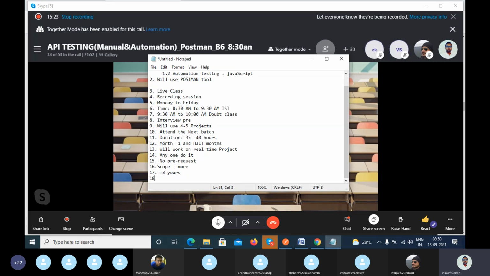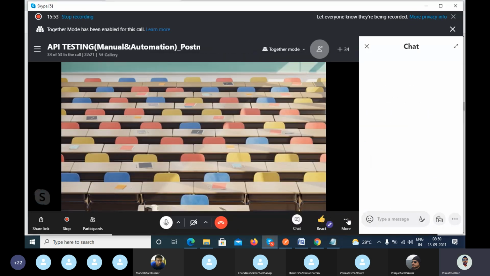I will teach you in 3 layers: the basic layer, then the mid layer, and then the advanced layer. We'll start from the basic level, then move to the mid level, and then the advanced level.